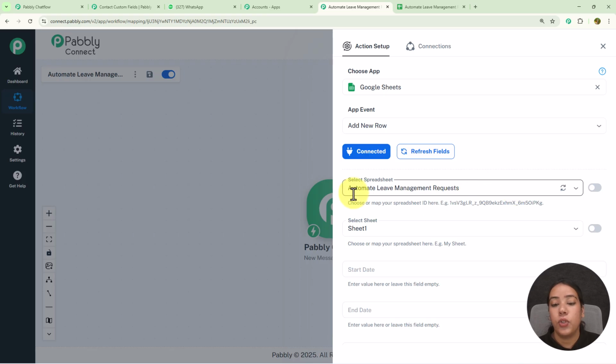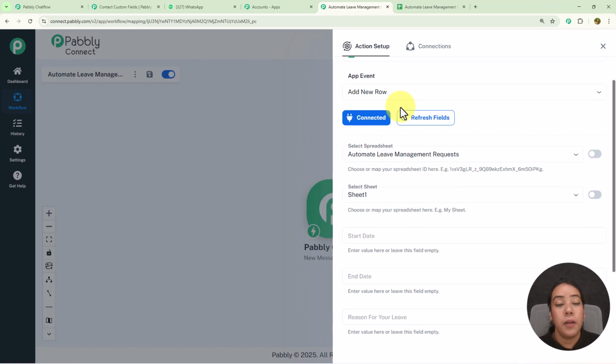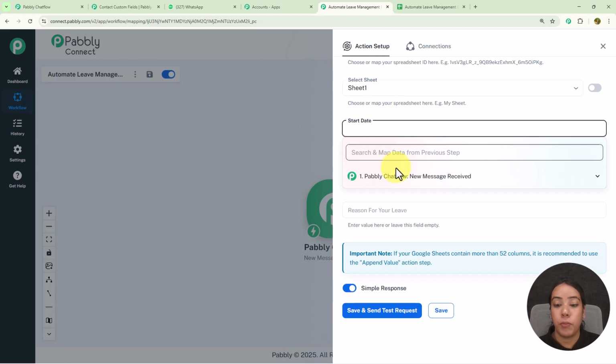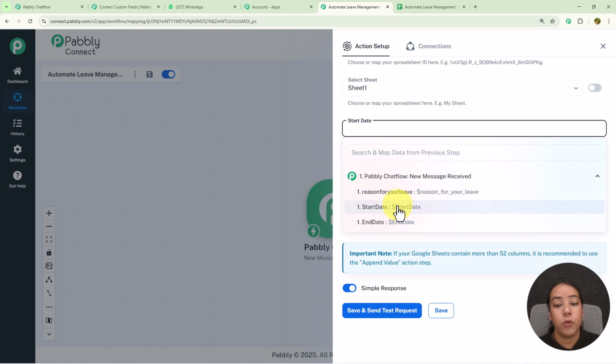After that, we need to select the spreadsheet in which we are going to fill our data. As I am going to fill my data on automated leave management request, I will select my spreadsheet accordingly. And below that, you need to map your data from the previous step. This is going to help to update your data as soon as a new value is received on the WhatsApp chatbot.